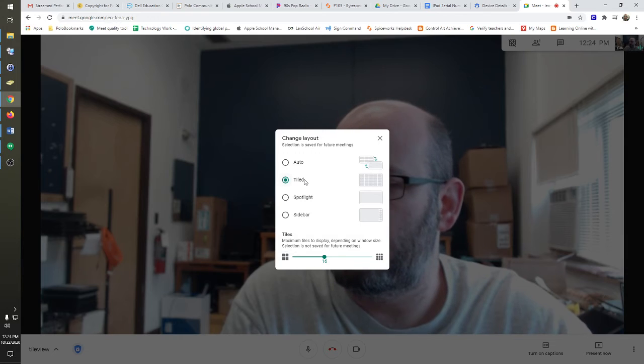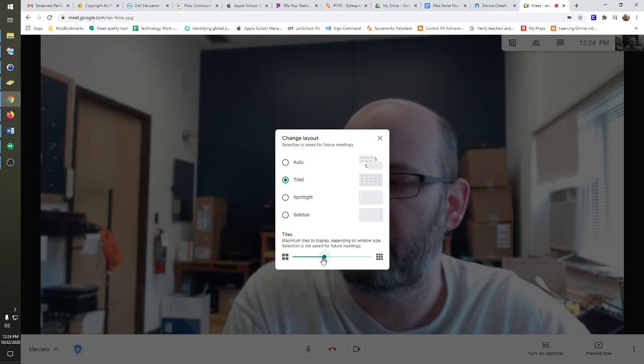From there you can choose the tiled view, and then here at the bottom where it says tiles, you have a little sliding grid that lets you choose how many tiles you want to have at the same time on your screen, and that number does go all the way up to 49.